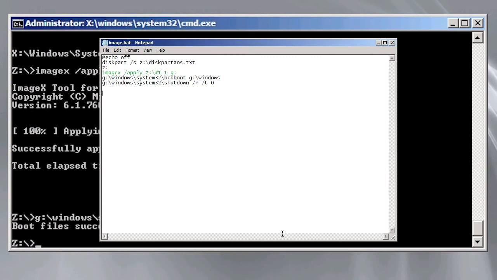I need to make the first parameter of the batch file the name of the image file that I want to deploy. Once the image is deployed, I will run the command bcdboot to add the new install to the boot menu. Finally, I add the command shutdown with the reboot switch. This will reboot the computer after ImageX has finished running, so it is ready for use. That's it. Once you deploy your WIM file to a system using ImageX, reboot your computer and get ready to start using your new operating system that has already been customized to your needs.